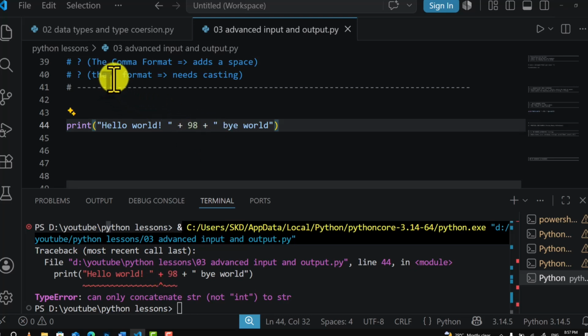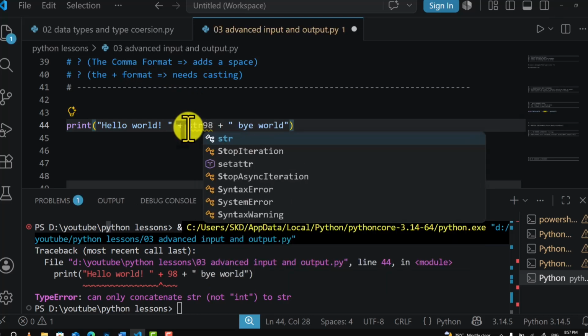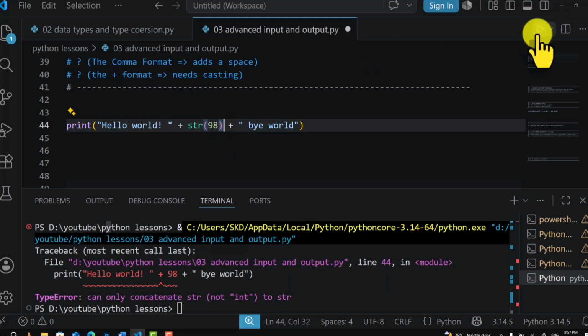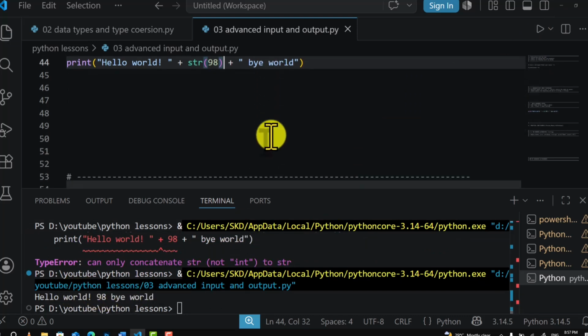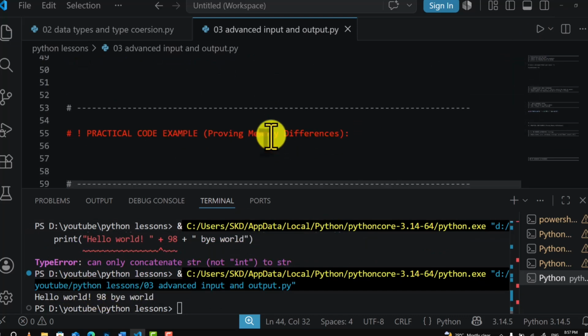So what is the problem with the plus format? It needs casting, so I just need to cast this 98 to a string. Now if I run it, yeah, hello world 98 bye world. So that is what happens.